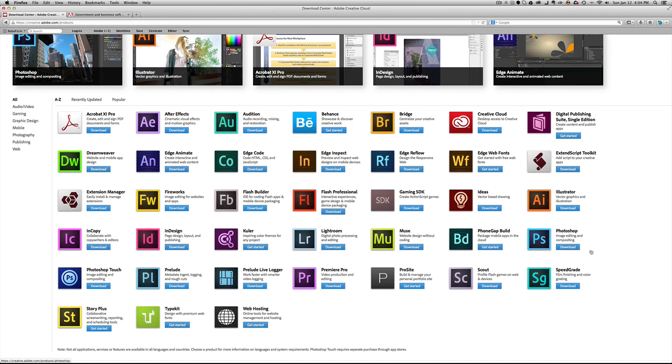If you know anything about web design, Photoshop is the industry standard for image editing and compositing. You can do animation, you can do stills, photographs, create your own images, all kinds of tons of stuff to do with Photoshop. Photoshop Touch is an image editing and compositing app also, like Photoshop, but you can use it on touchscreen computers. You can use it on the iPad.